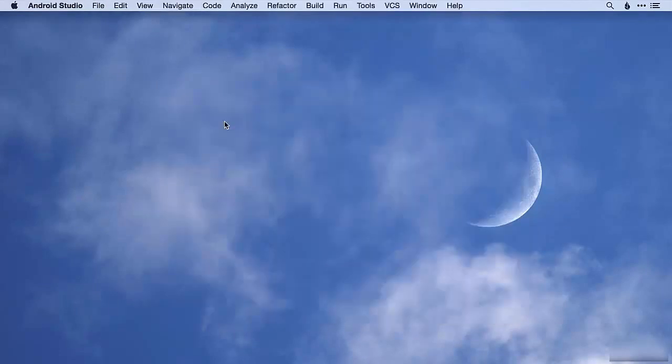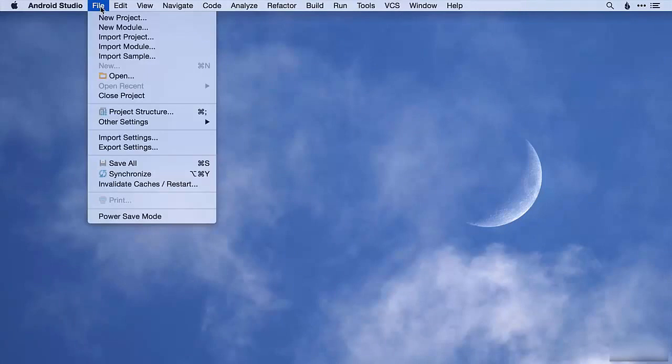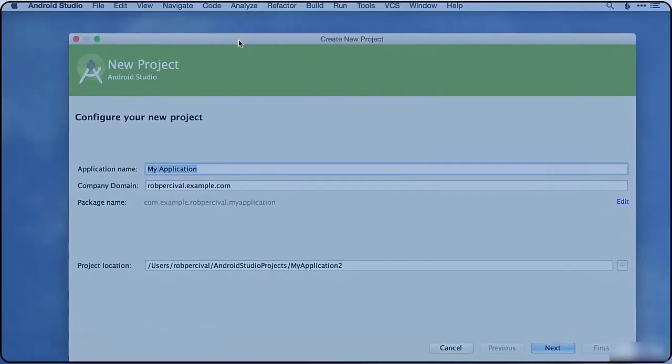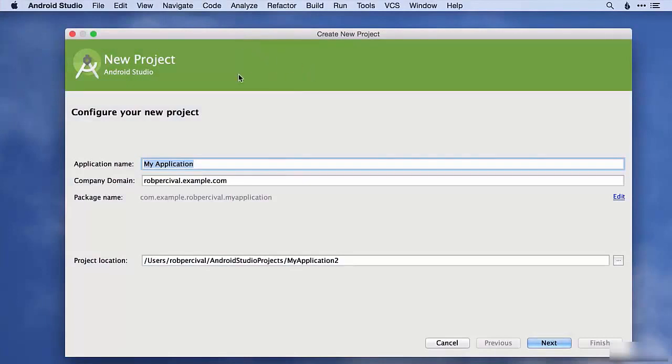You of course will need to load it in the usual way if you're on a PC, but everything else works exactly the same. And then in the Android Studio menu, I'm going to click File and New Project. Here we go. So this is the New Project dialog. Most of this we can just leave as the default.